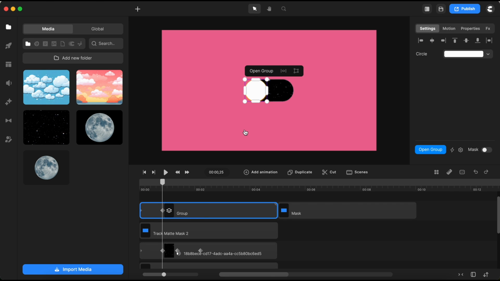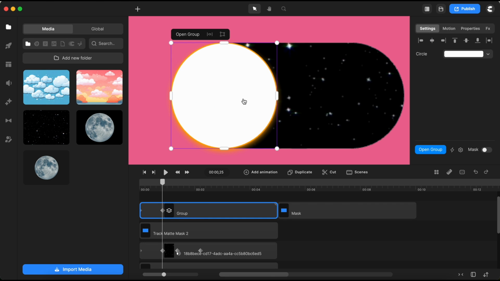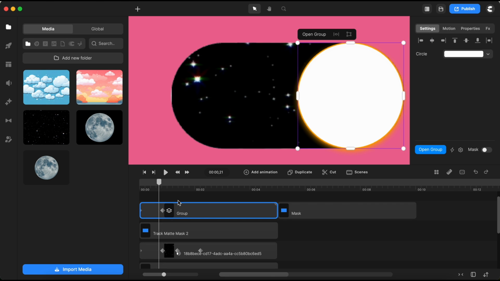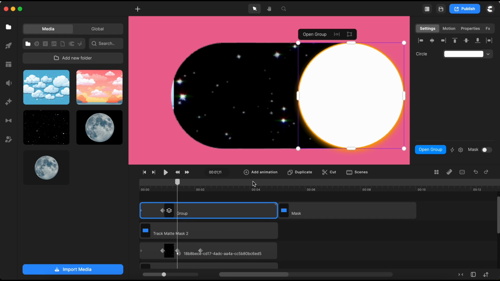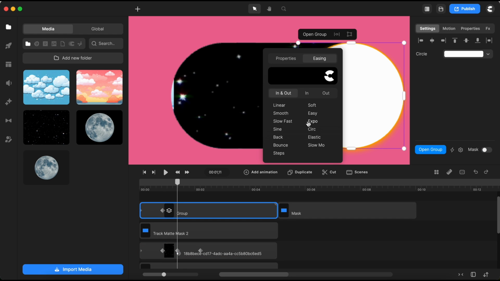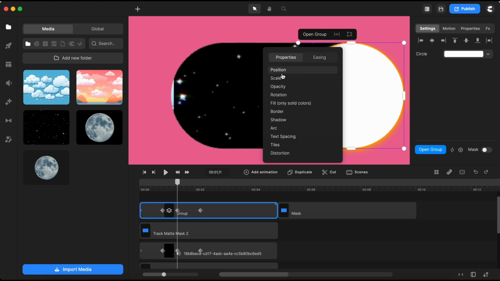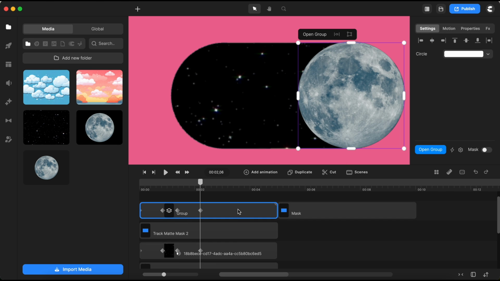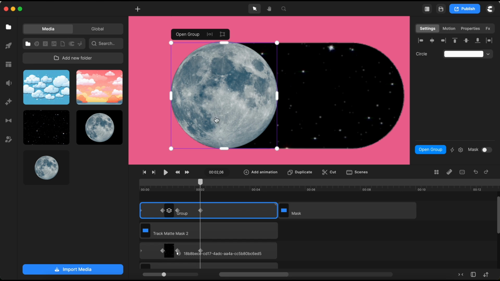I'll simply shift my playhead to the last keyframe and move my group over to the right side of the rounded rectangle. To return it back, I'll add another custom animation with expo easing and position once again. With the playhead at the last keyframe, I'll smoothly bring the moon and sun group back to the left side.